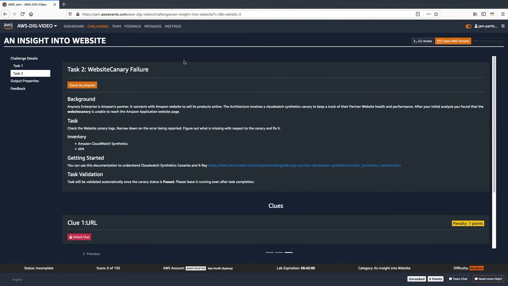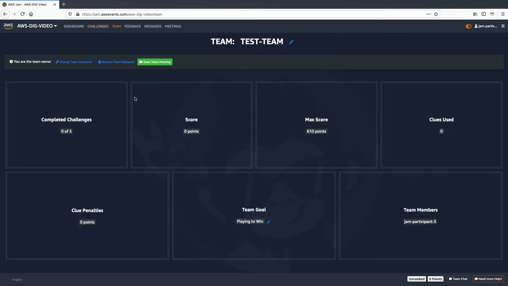Now, on the top menu, you can go to the team section. On this page, you will be able to access the details related to the team. You will see the number of challenges completed, the score points, what maximum score you can obtain, how many clues are used, among other things. You can also start a team meeting with your team members.